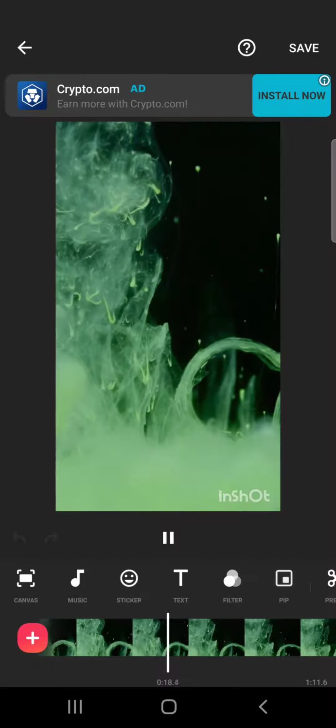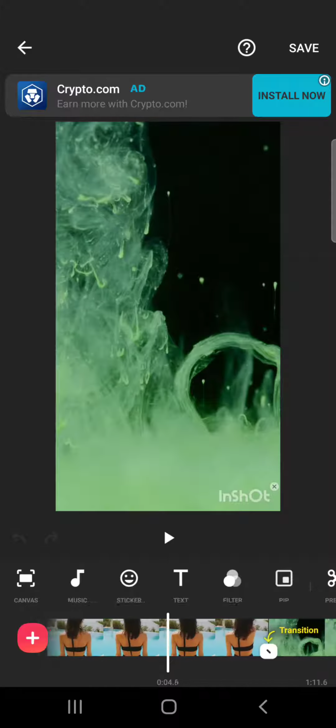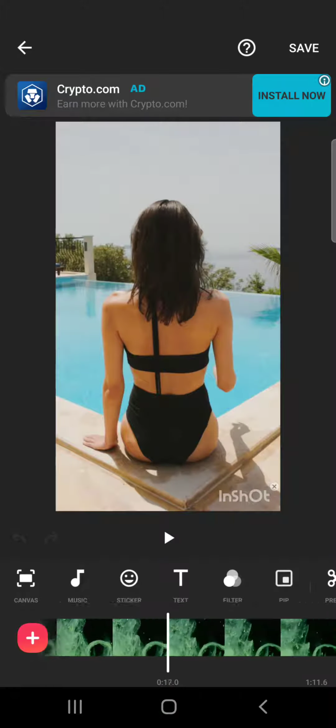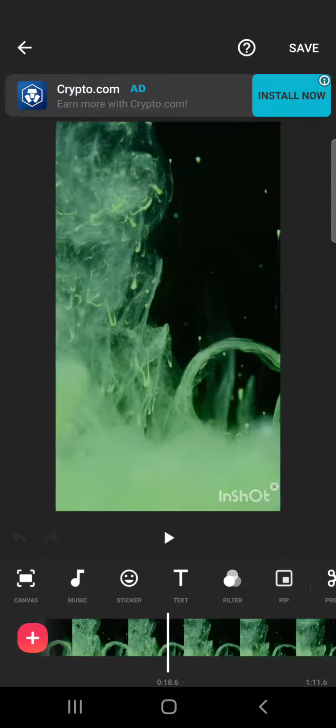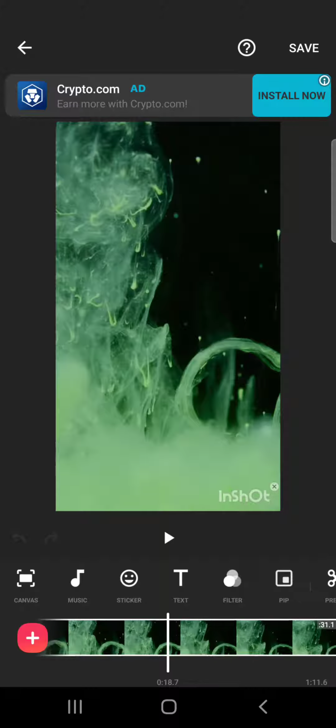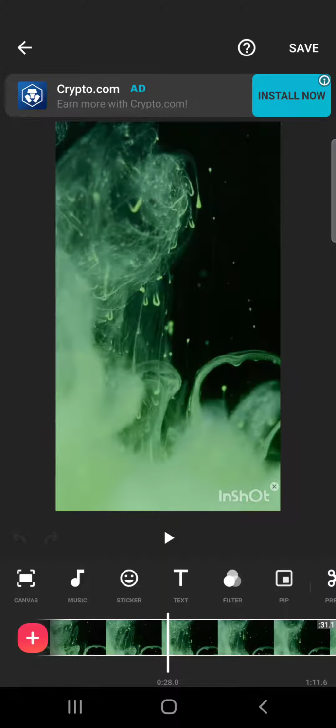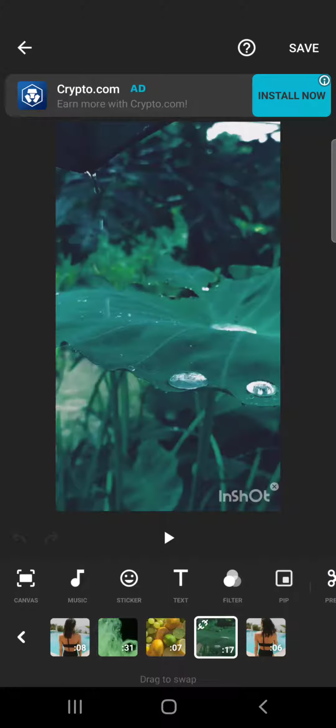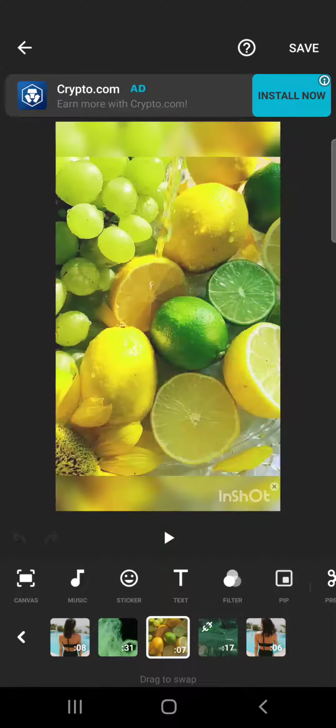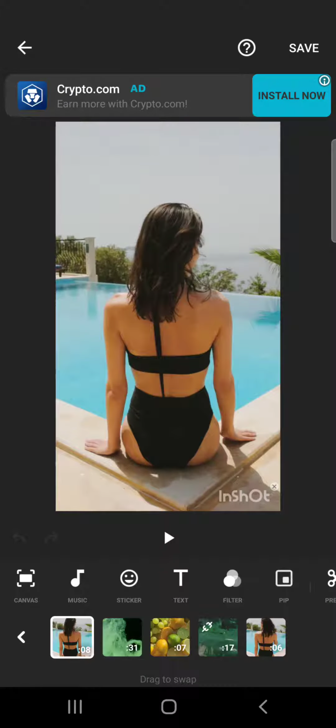First, open your InShot video project, and after that you will have to choose the video section that you want to freeze. If you have only one video in the edit, you just have to tap on your timeline, but if you have more sections, you will have to tap and hold, and this way it will open up the gallery where you can see all your different video sections.